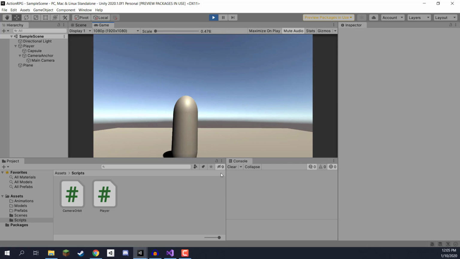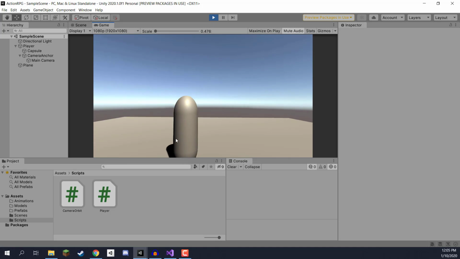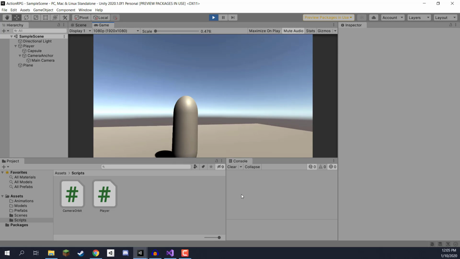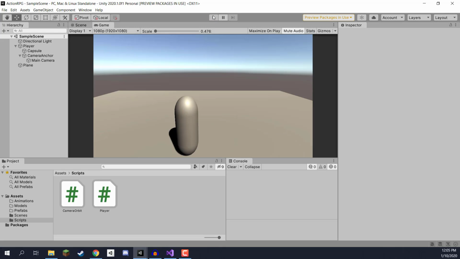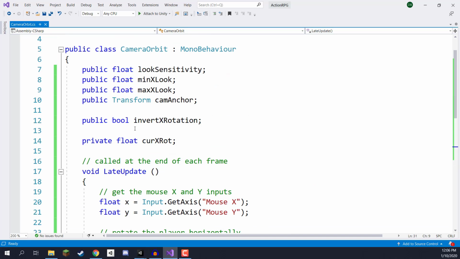If I drag the mouse down, the camera looks up, and if I drag the mouse up, the camera looks down. Okay, so right now it is actually in an inverted camera angle. So what we should actually do then is implement the ability to enable or disable inverted camera. So back inside of our script right here, we have this Invert X Rotation variable.